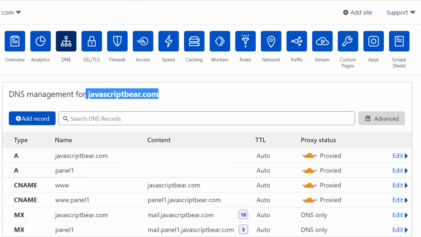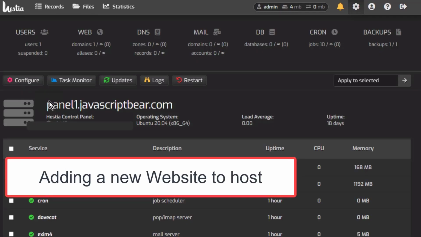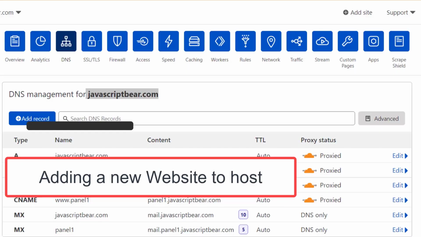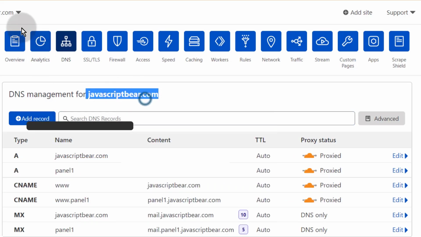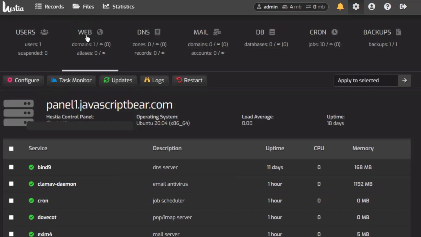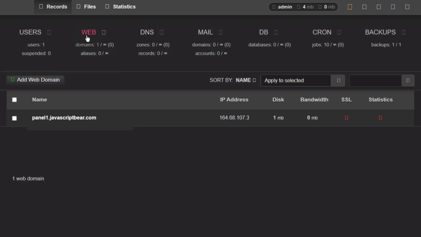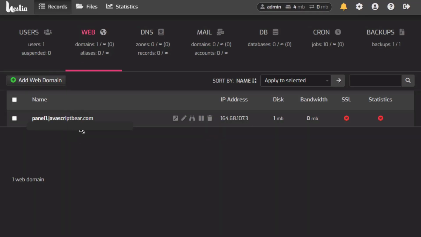So let's see that. Let me just give you an overview of how you can set up a new website on HestiaCP. So I'll copy that, and let me just come back here and I will go into web. So by the time you're watching this tutorial, I will have deleted this server, so you probably won't get access to any of these IP addresses or any of these links.